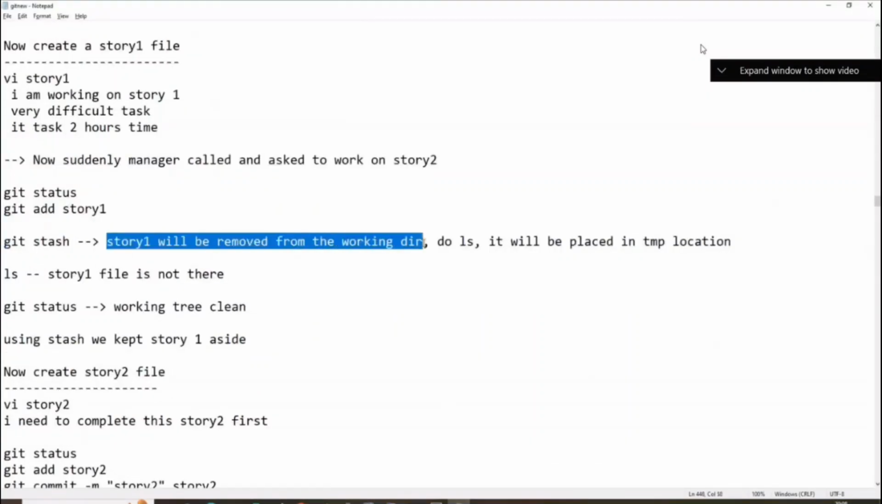Once you do git stash, what will happen? Story 1 will be removed from the working directory, and then it will be placed in some temporary location, which is managed by Git. You don't worry. Let's see. What do I need to do here now? Git stash. I did git stash.